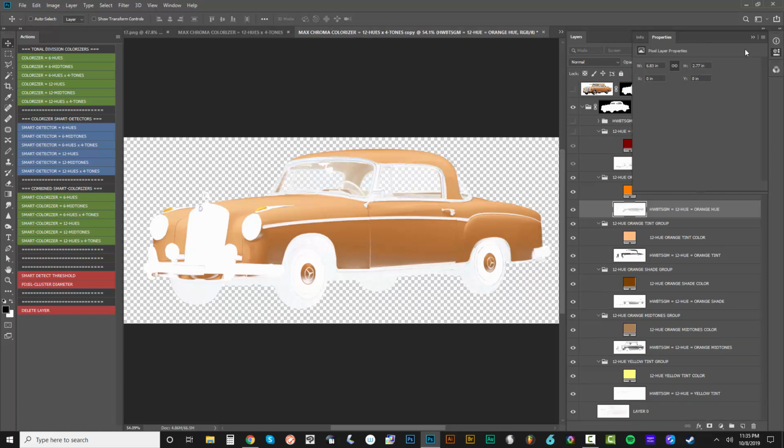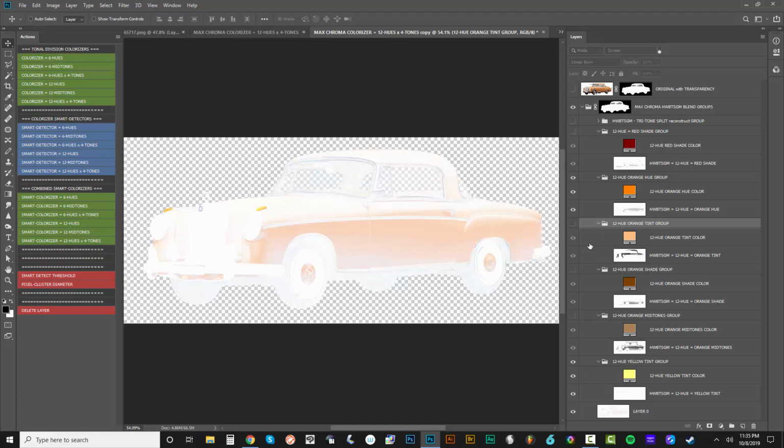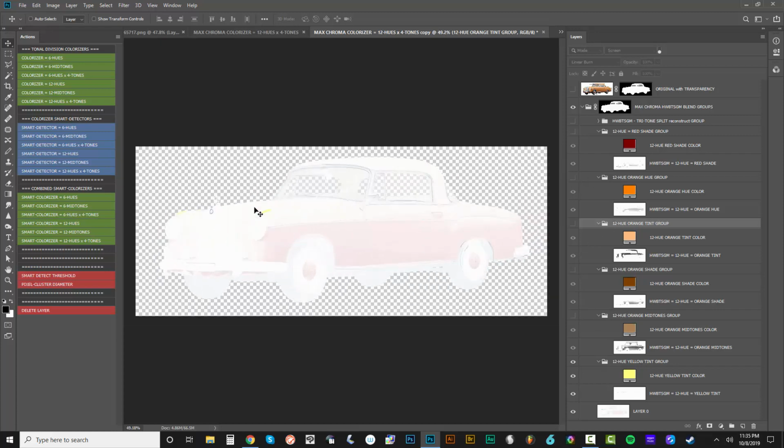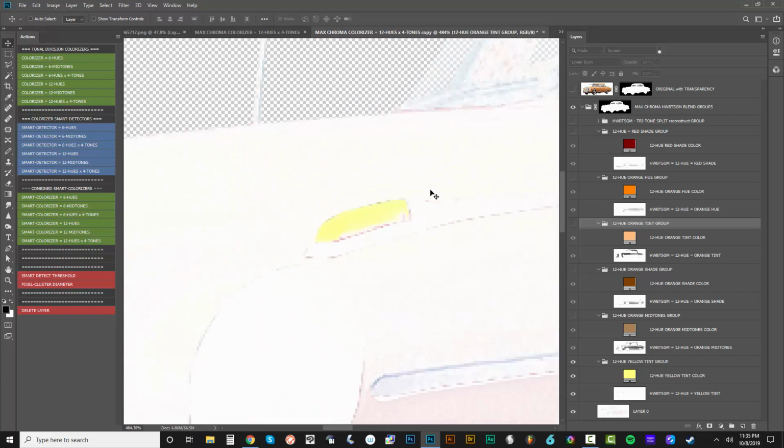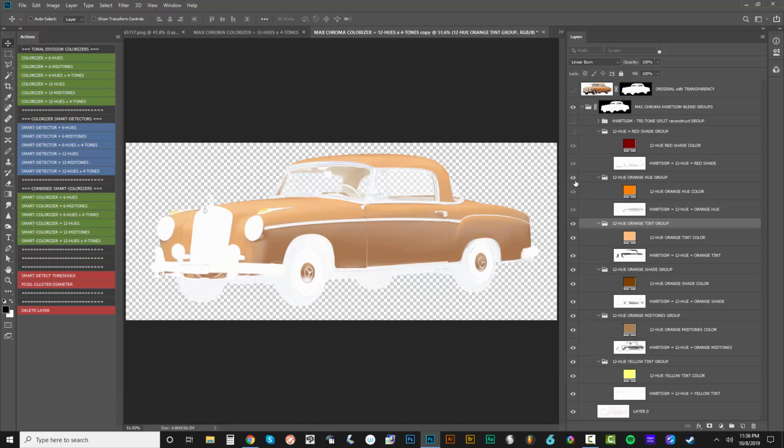But we won't get into too much of that in this video. Here's the orange tint, the orange shade, orange midtone. You can see how there's a little bit of chroma in there. And the yellow tint is mostly up in these areas here. Any of these layers you can look at by themselves.